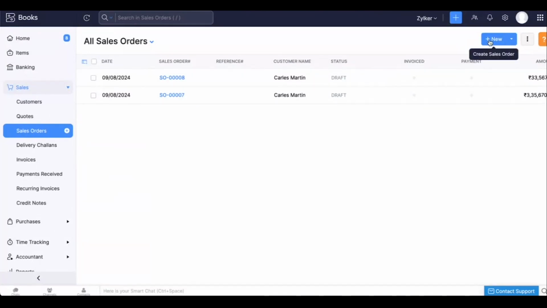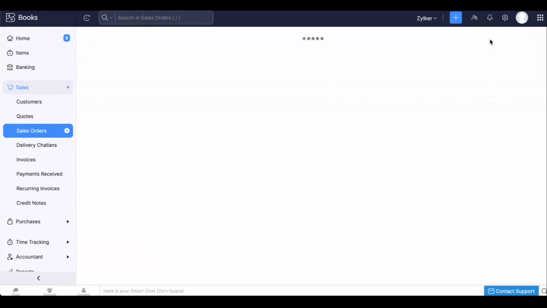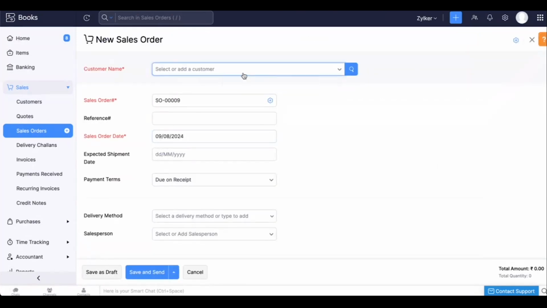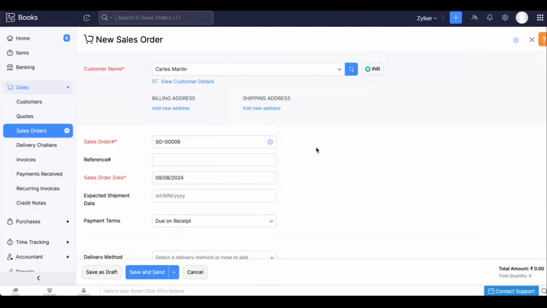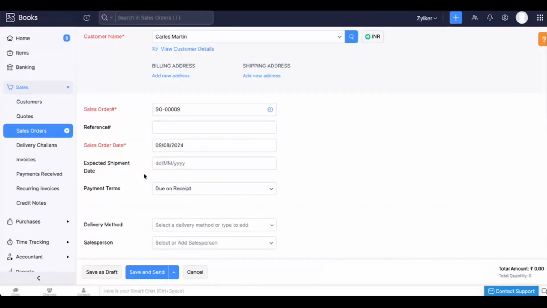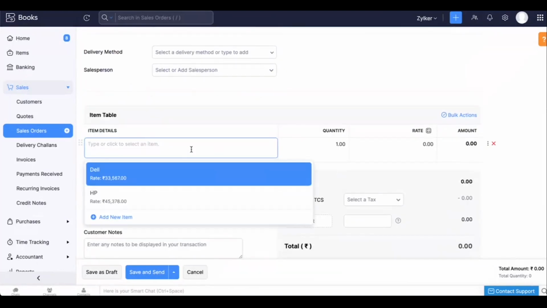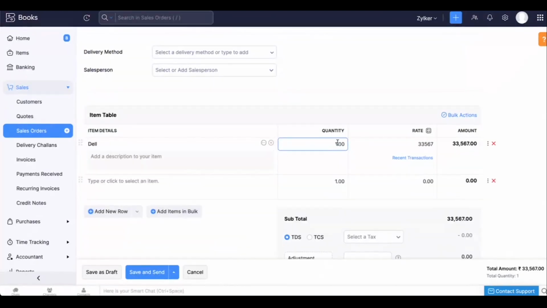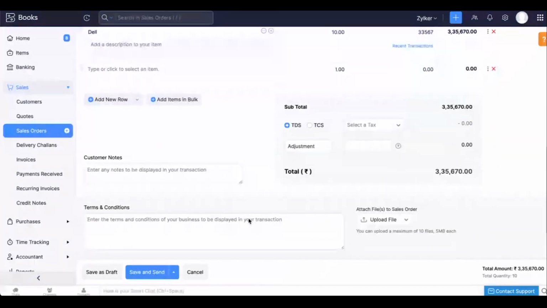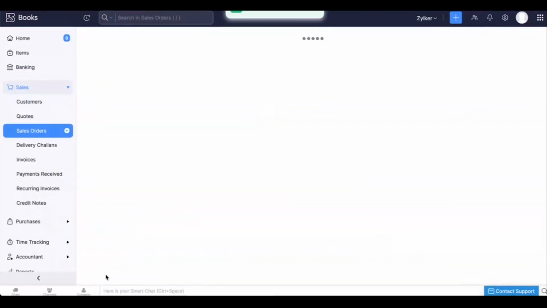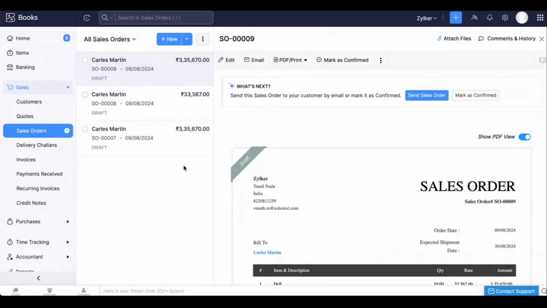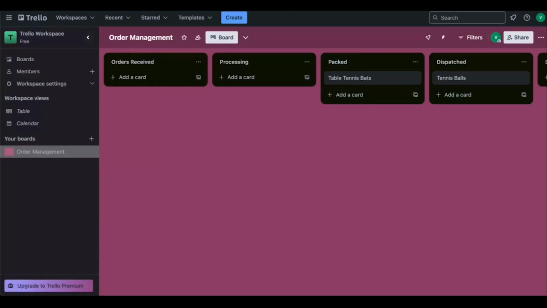For that, let me create a new sales order by clicking on the new button. Choose the customer, and I'll go with only the mandatory fields. Then we need to add an item over here. Then once I click on save as draft, you can see the sales order has been successfully created. So this sales order number is SO409. So let's check if we have a card created for this particular sales order.